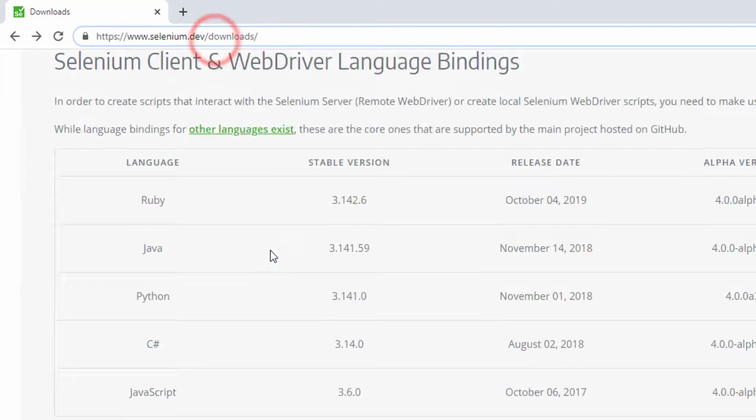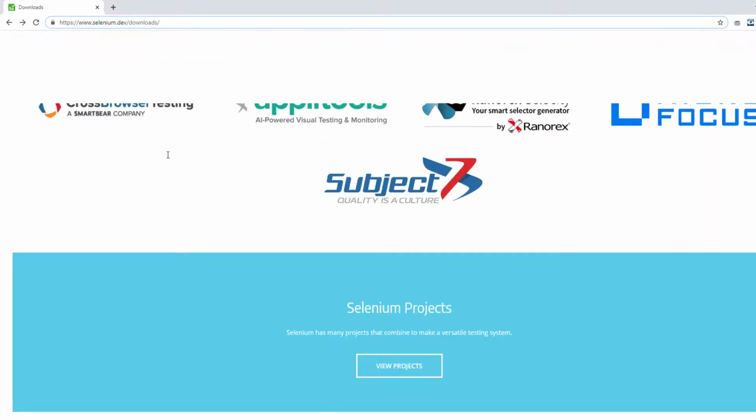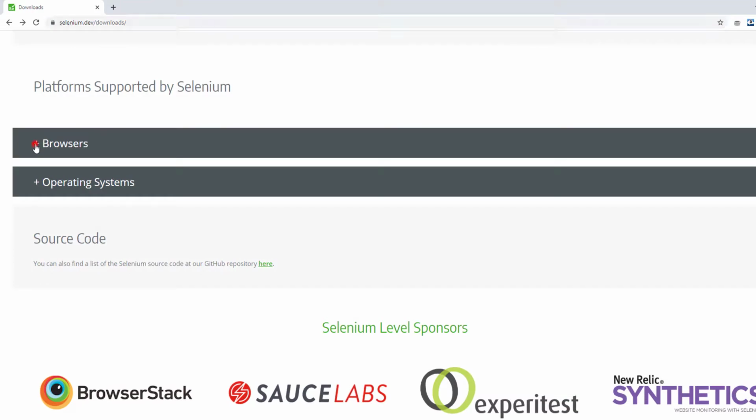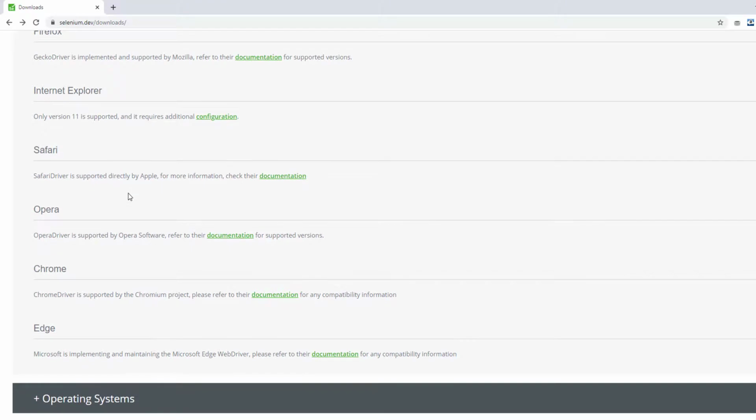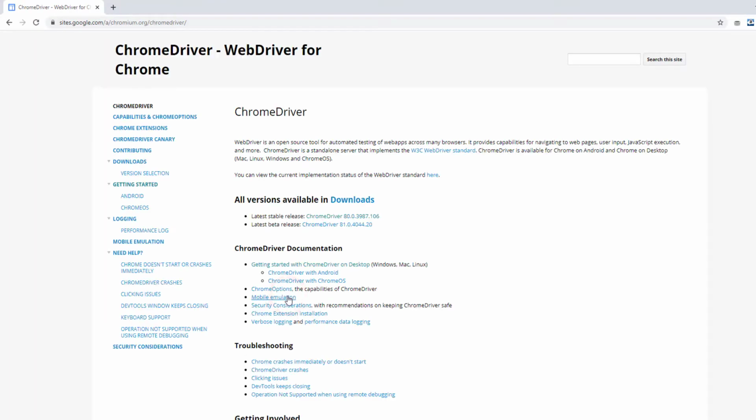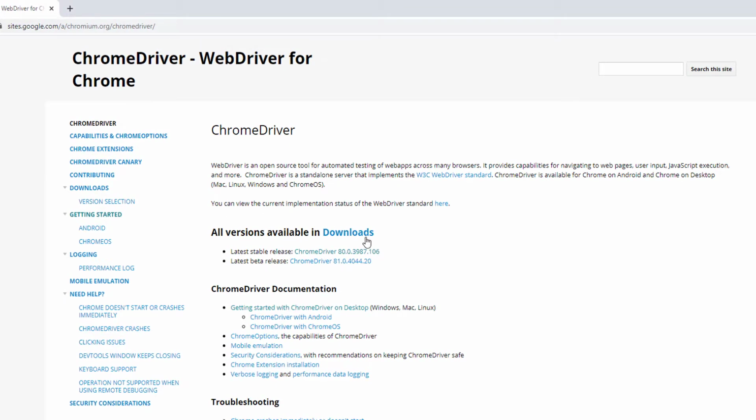Go to selenium.dev/downloads. Once you go to the downloads section, you can see these browser sections. Just click on this. I just want ChromeDriver, right? So I need to go to this. Click on this documentation, and in the documentation you can download it here for Mac machine and Windows machine. This is the latest stable release.